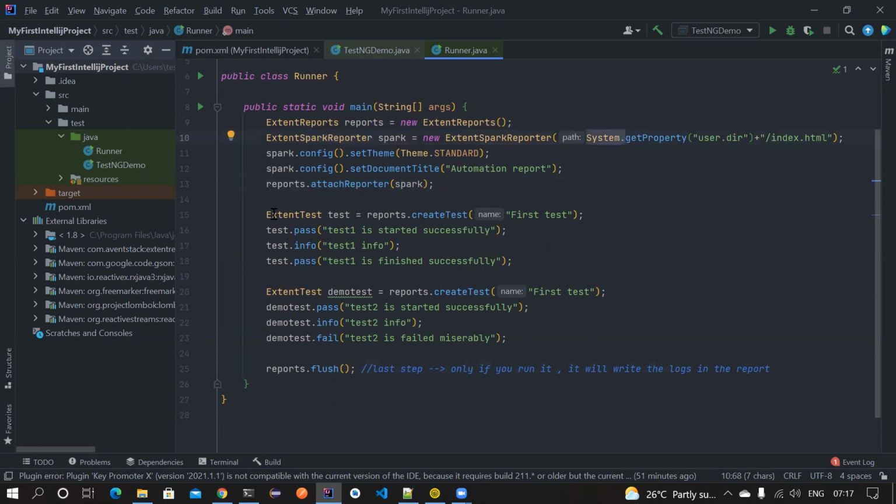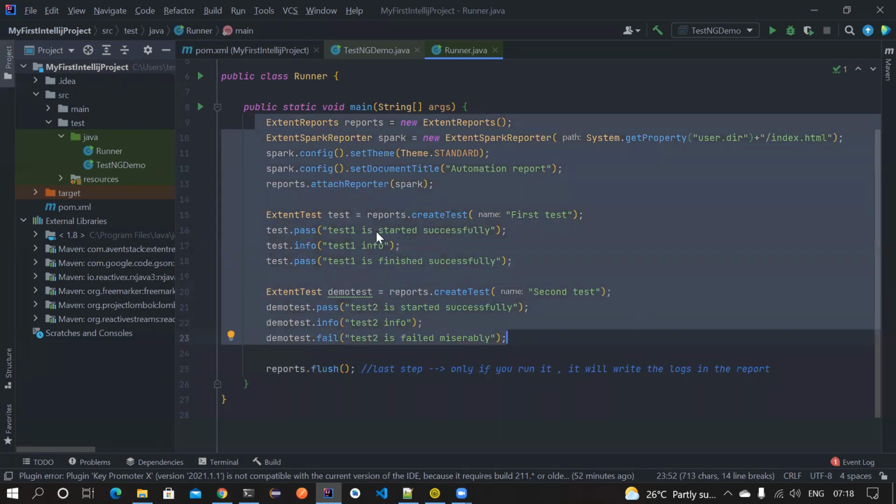In that HTML report, I want to create a node for a test case, that is first test, and then in that first test, I want to write 3 logs. The same way in the second one, maybe I'll name it as second test, and then I want to write these logs. I'm intentionally failing this particular test case, so that it marks properly in the report. And at the end, you need to call the flush method, so that whatever you have written will be written to the HTML report. So let's try to run it and then see what's happening.